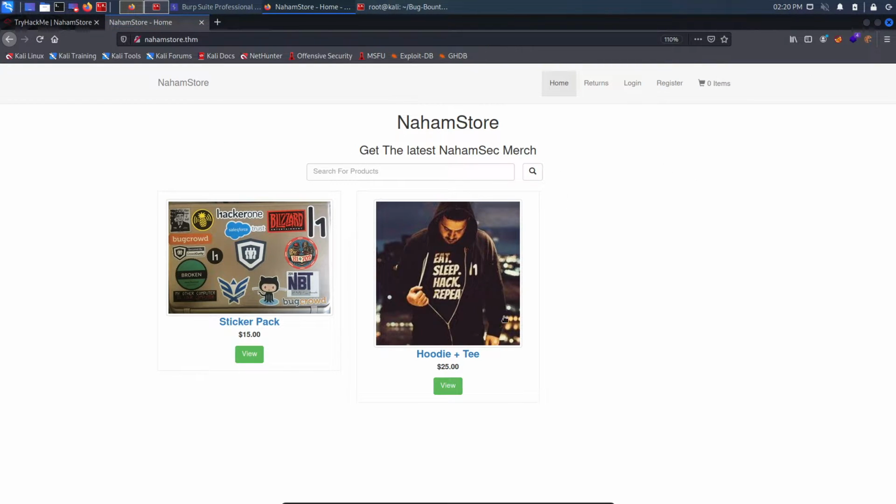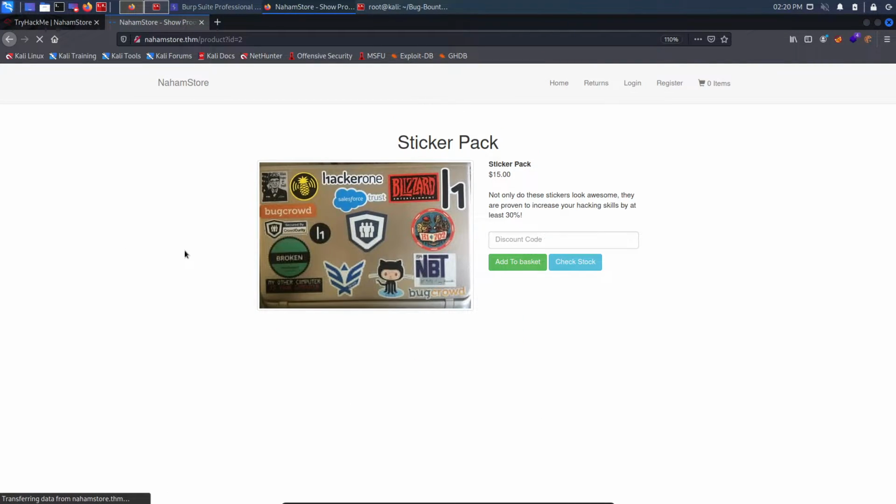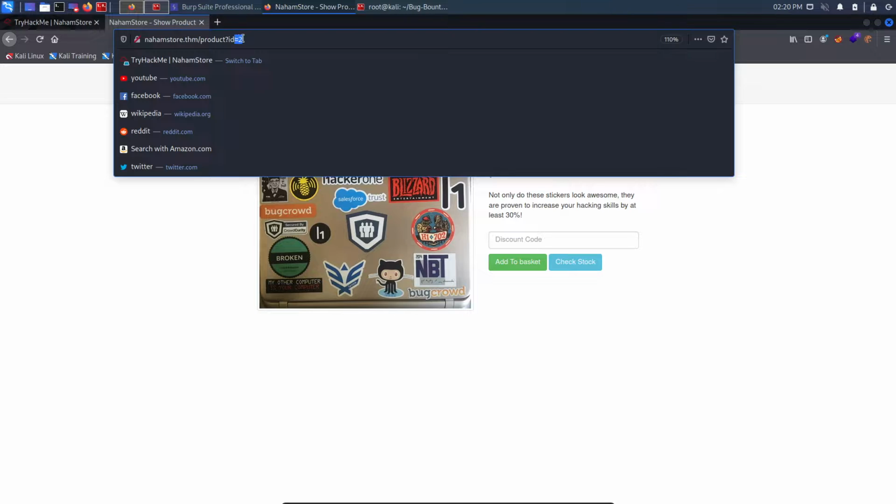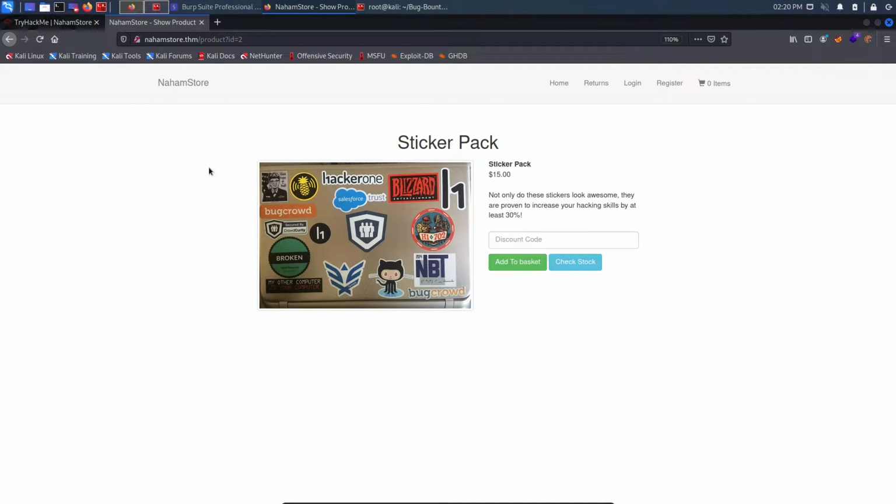So the first thing first, I will click on any item right here. So let's click on view. So let's see what happens. So I got a product endpoint which is having a parameter of ID and is equal to 2. So normally ID parameters might not get vulnerable to SSRF, but we never know.